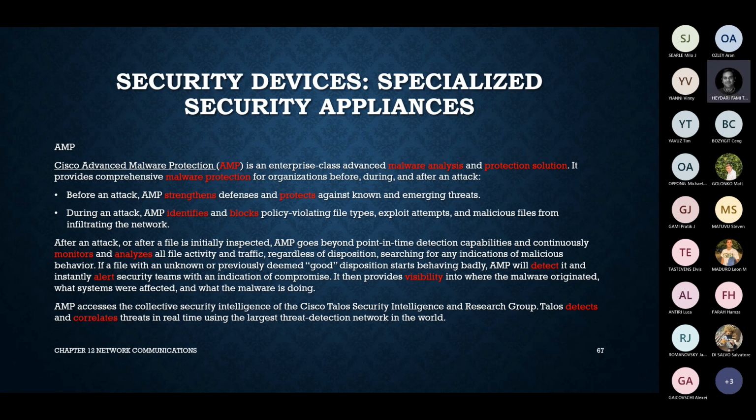Luca, what does it do? Cisco Talos defends Cisco customers against known and emerging threats, discovers new vulnerabilities in software, and interdicts threats in the wild before they can further harm the internet at large. Anyone else wants to add anything?